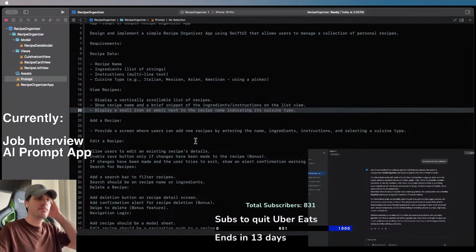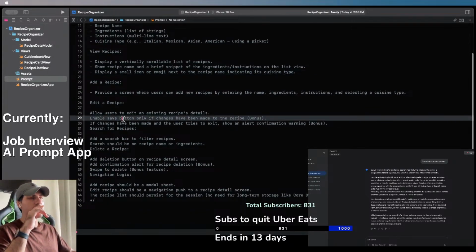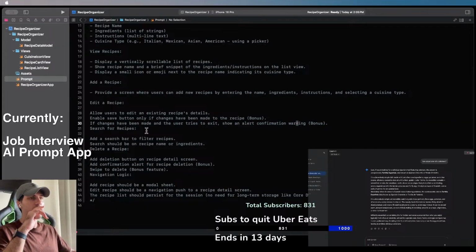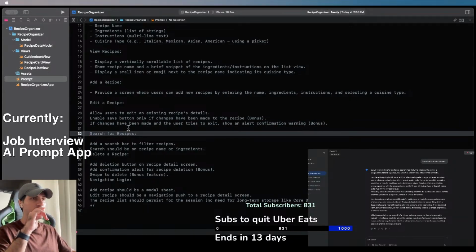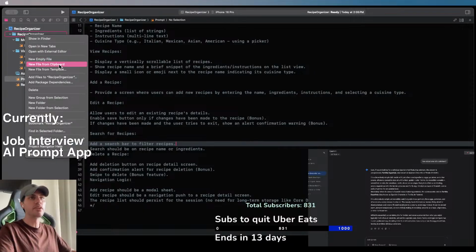Add a recipe. Edit a recipe. Allow users to edit existing recipe details. Enable save button only if changes have been made to the recipe. Bonus: if changes have been made and the user tries to exit, show an alert. Yeah, okay. Search for recipes. Let's try and incorporate a search real quick. Yeah, let's just try it. Let's just go for it.